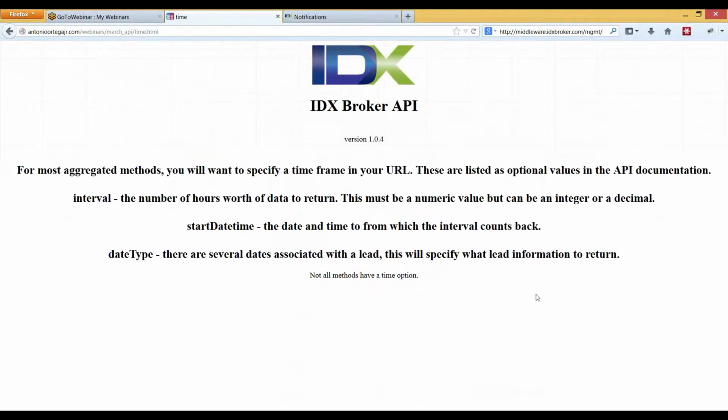So for most aggregated methods, you're going to want to specify a time frame in your URL. The last aggregated method did not have that option. That just pulled all the agents available in the account at the time. So for the next method we're going to look at, we will be specifying the time frame that we're going to want to pull the data from.